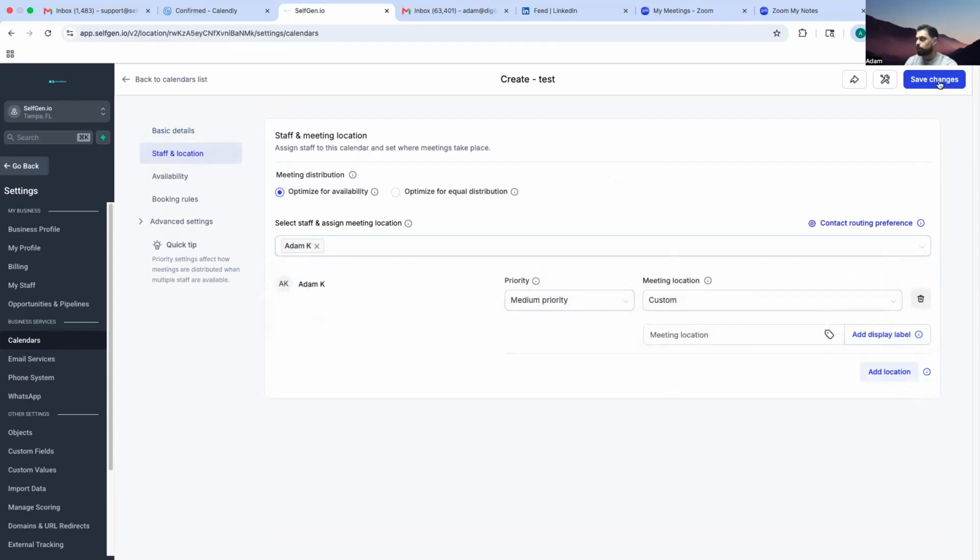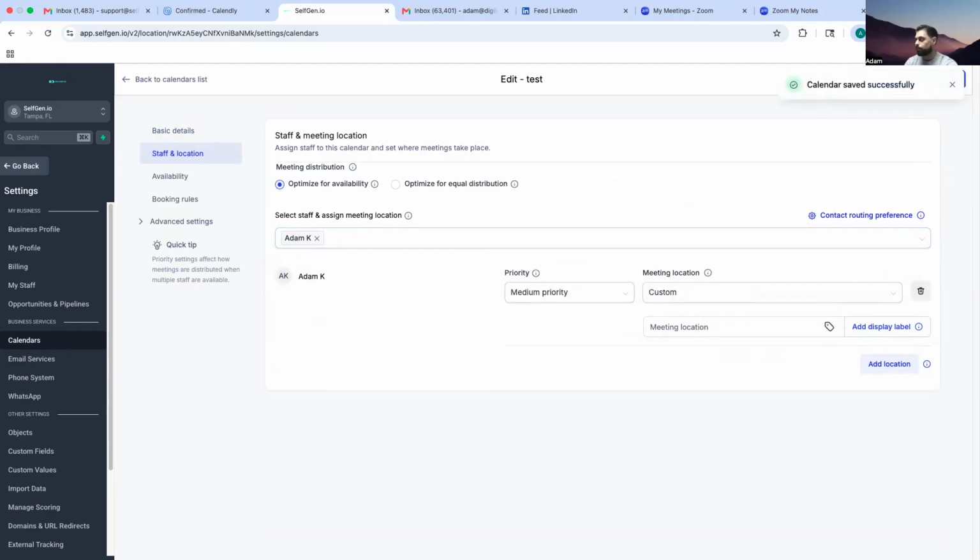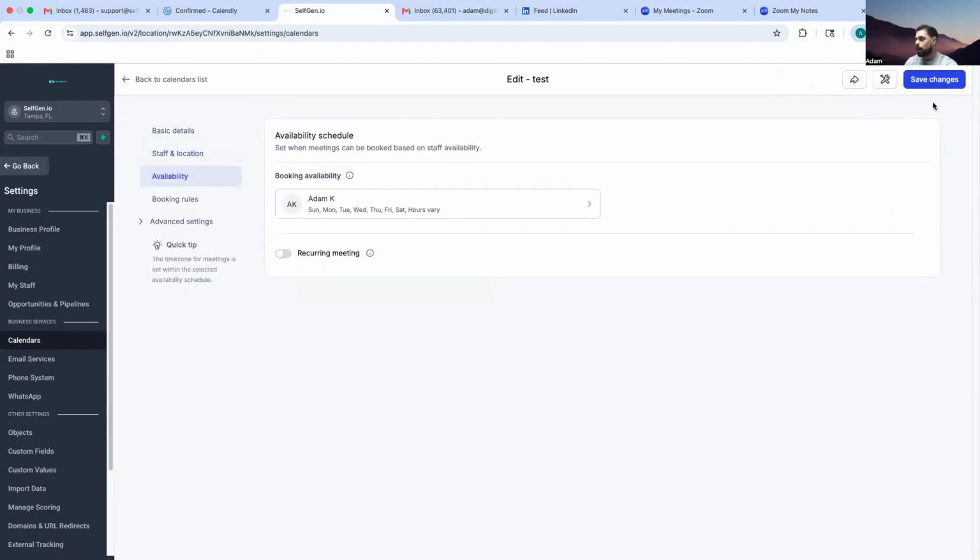And you can just add location, save changes. Cool. So the calendar should be all set. You adjust your hours accordingly here. You just go through all these settings, adjust your calendar however you want.